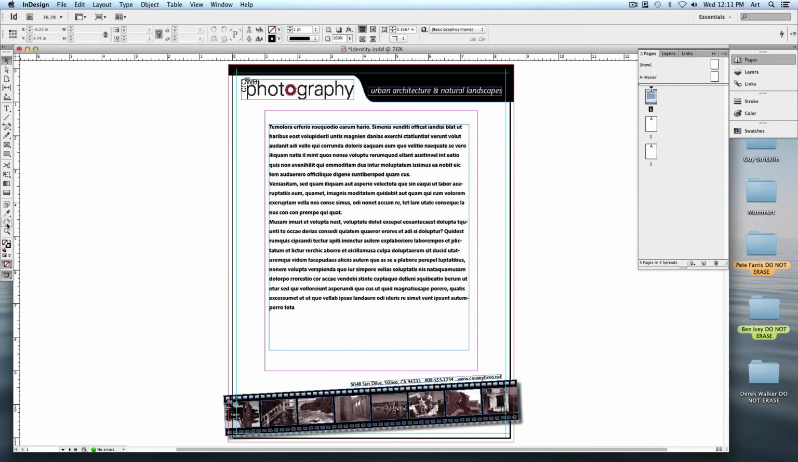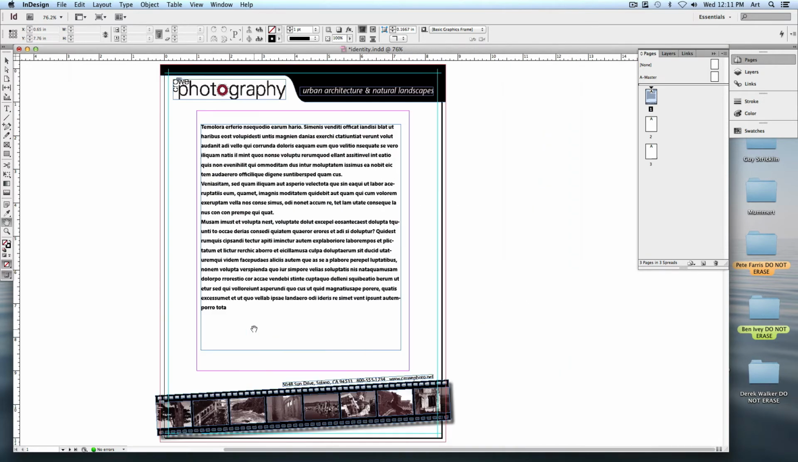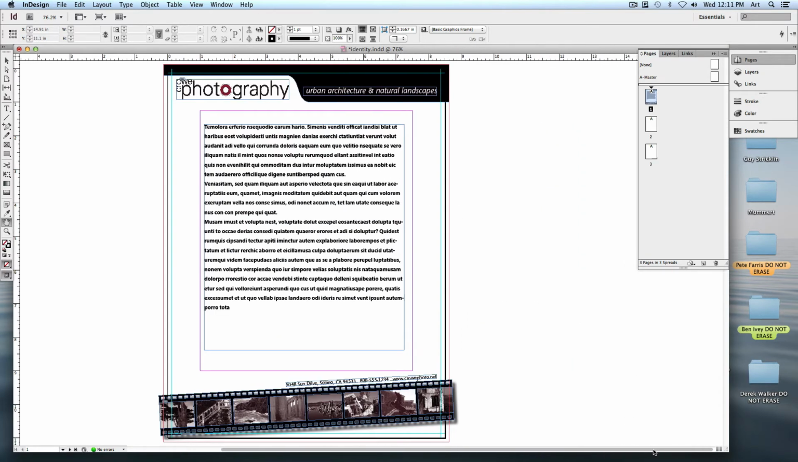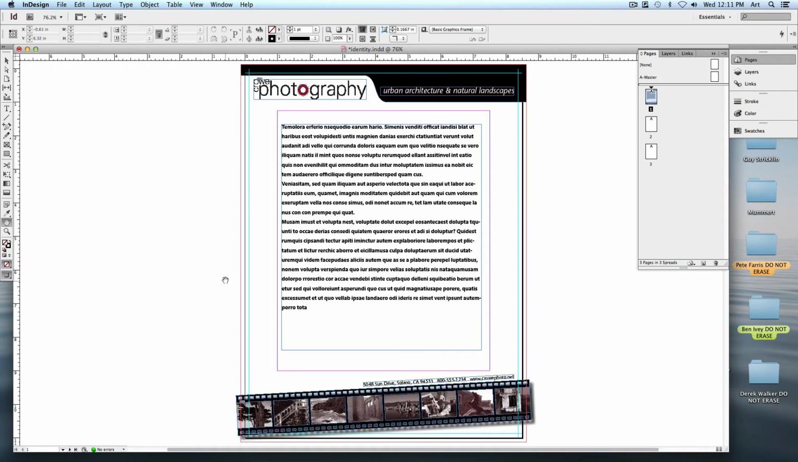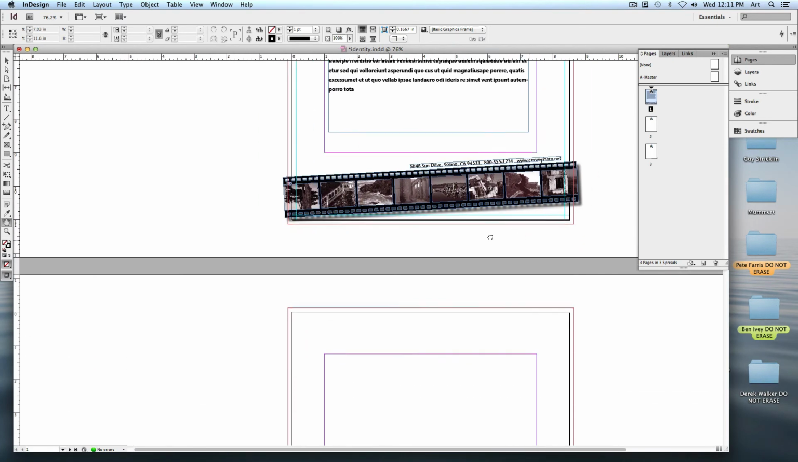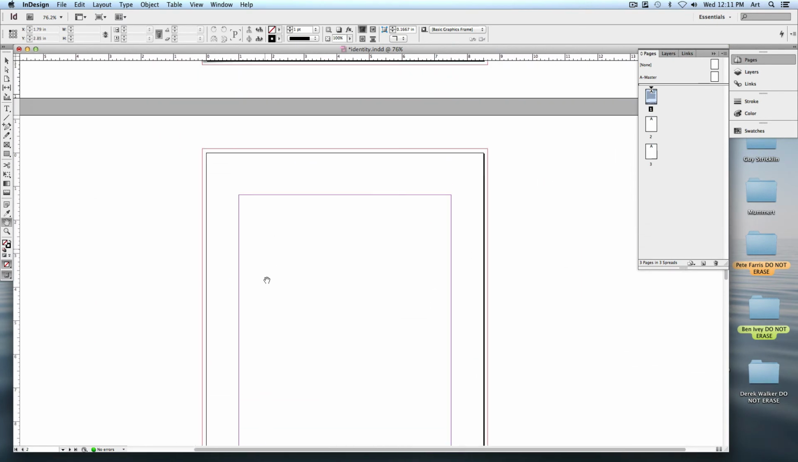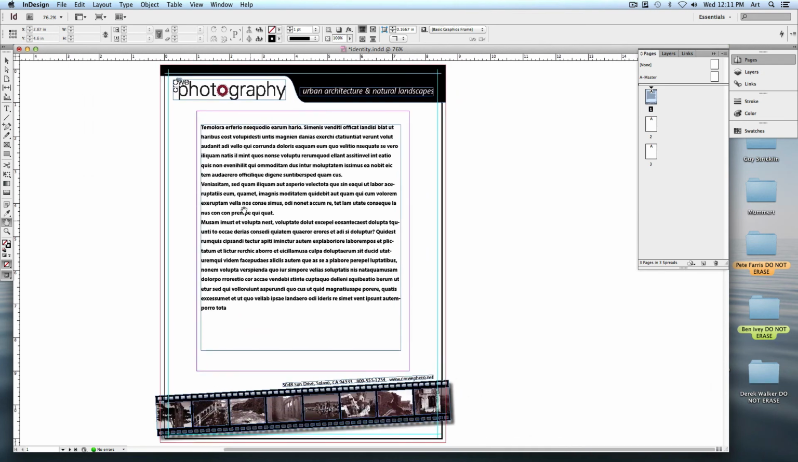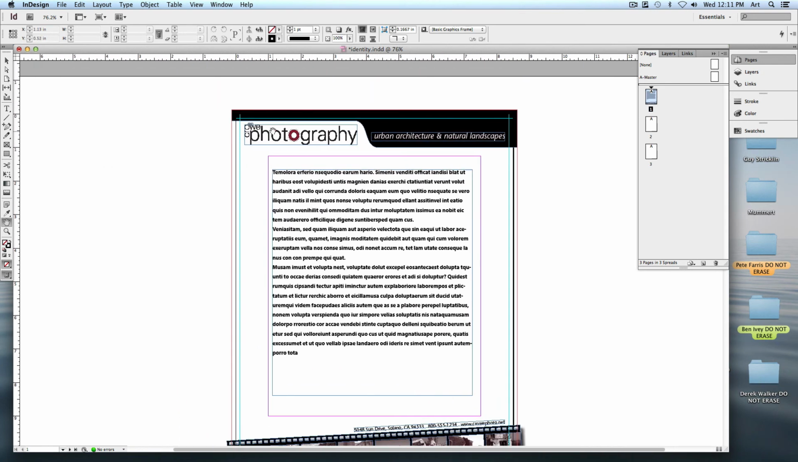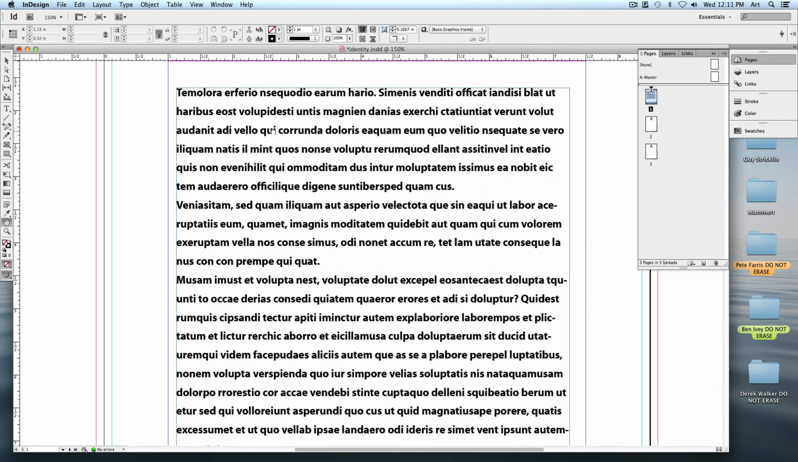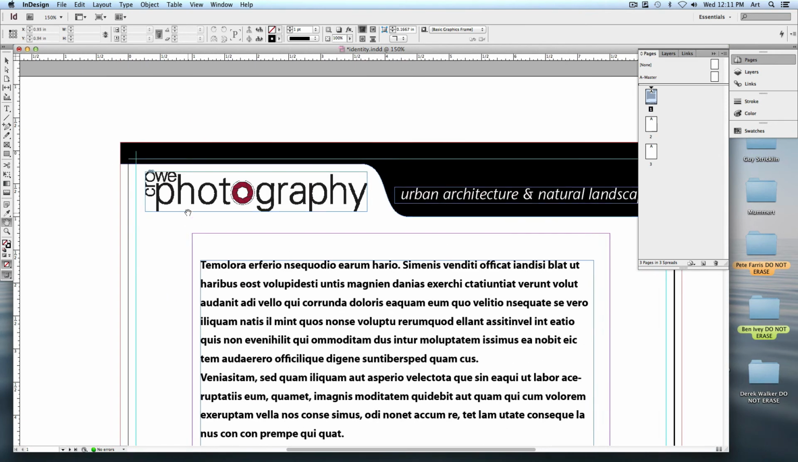The other tool you can use is your hand tool. Rather than scrolling with your mouse or even using the little scroll bars down at the bottom, the hand tool allows me to click and drag around my document and move exactly where I need to be. So if I wanted to go quickly into this area, I can zoom in and then grab it down from there.